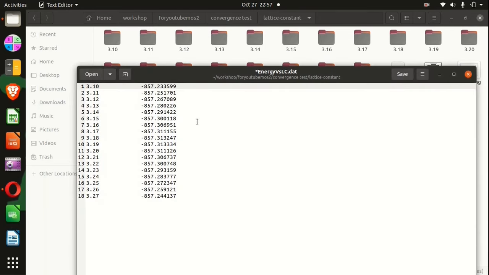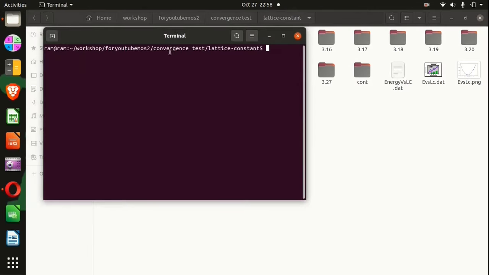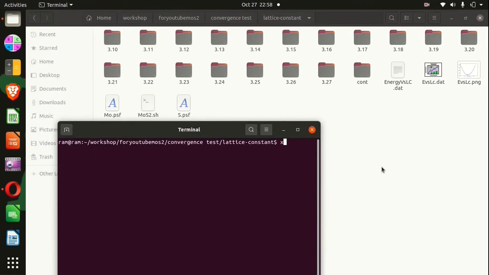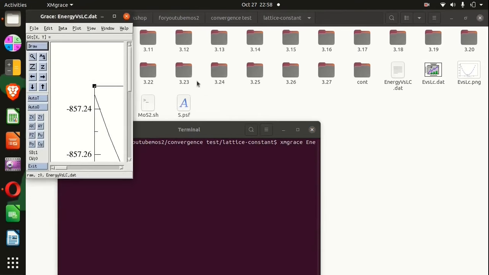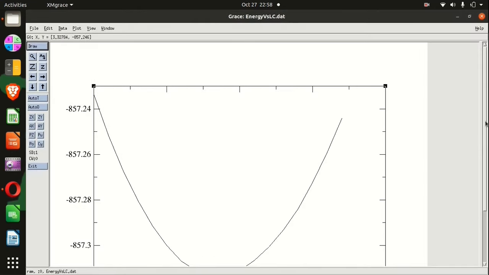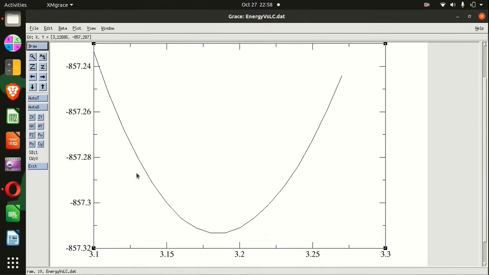Now it is really easy to plot the graph for the different lattice constants, what is the total energy, and what is the optimized lattice constant of these designed materials, what is the lattice constant of this MoS2. This graph will help. So how to plot the graph, I'll show you. Let's take X increase, and then energy in this way. We'll see the beautiful graph over here, and let's decorate it.